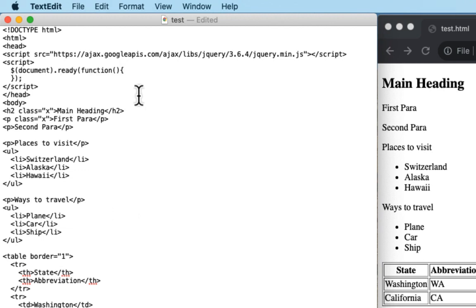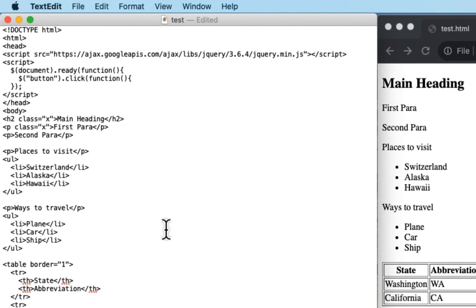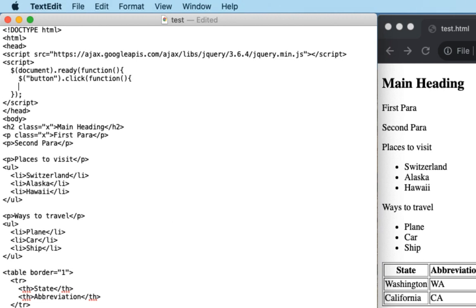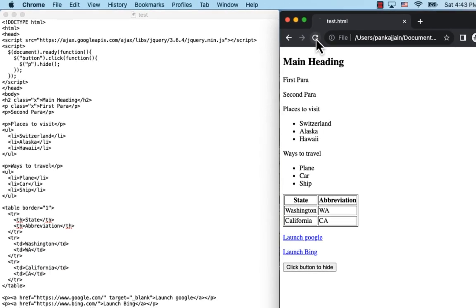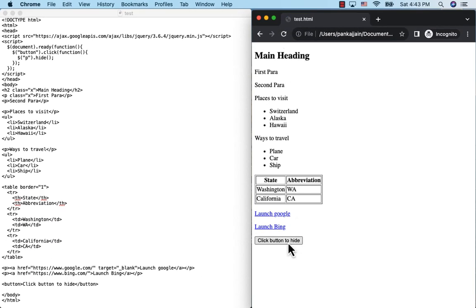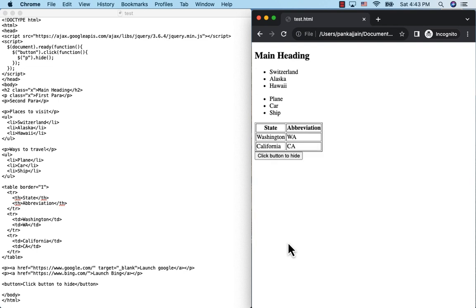Now, inside it, using the $accessor, let me obtain the reference to the button and say that when the button is clicked, I want to use the $accessor to get all the p elements on the page and perform the action of hiding them. Save the file. Let's refresh the page to load our changes. Click the button and we see that all the para elements are hidden now.